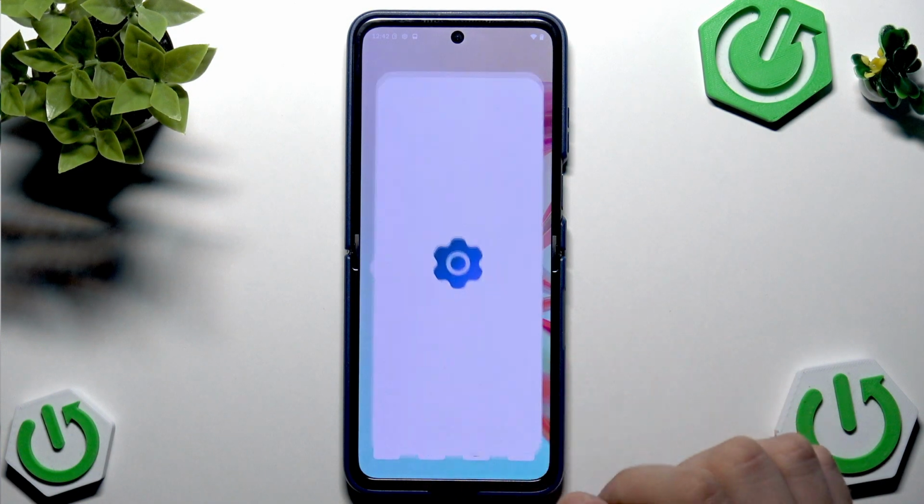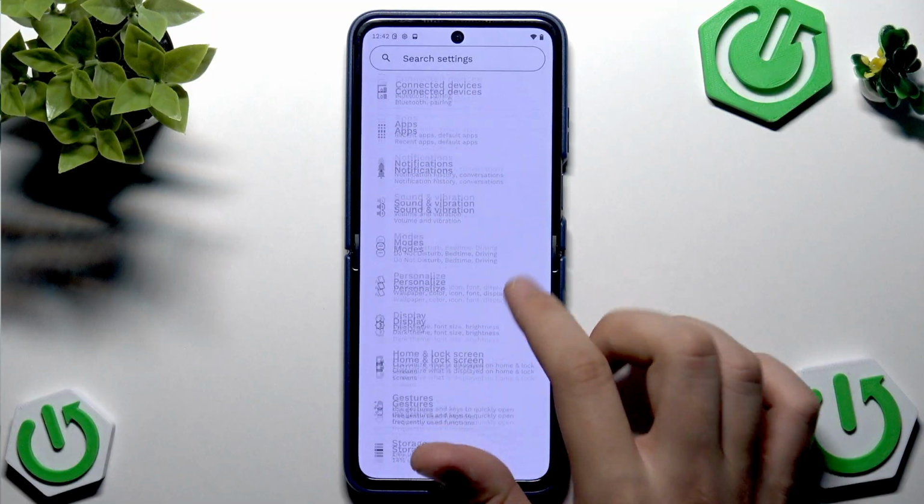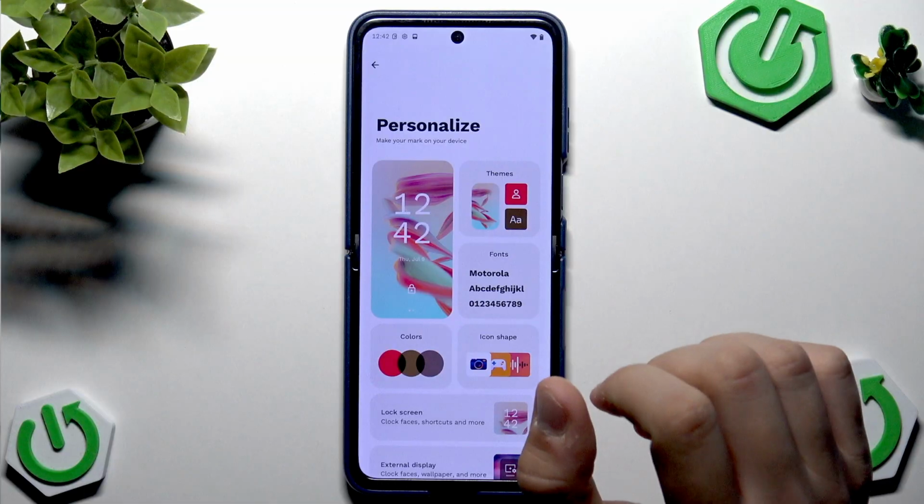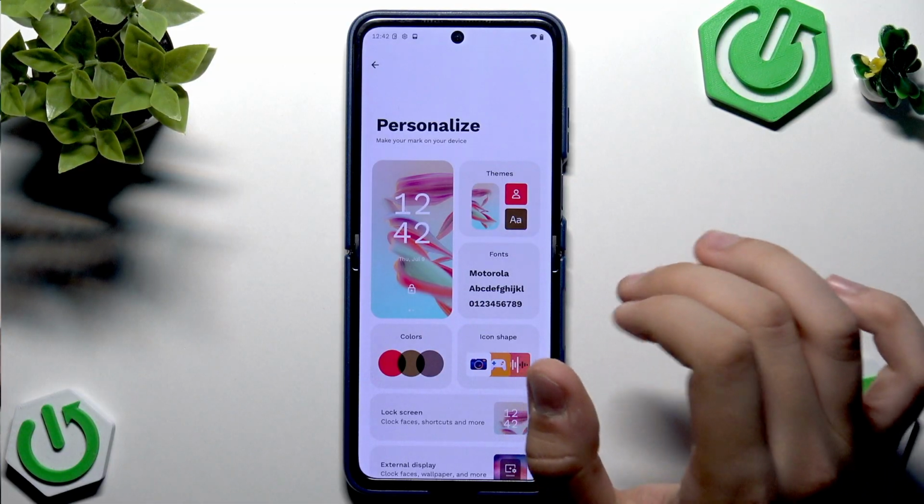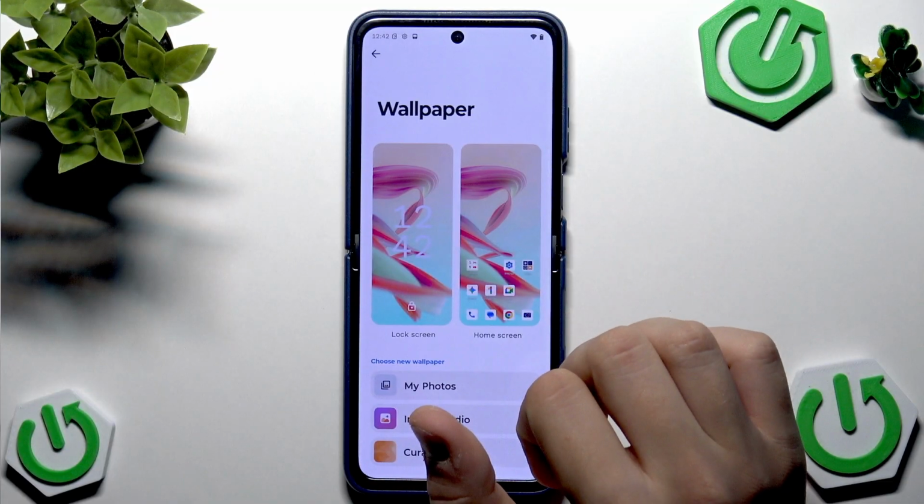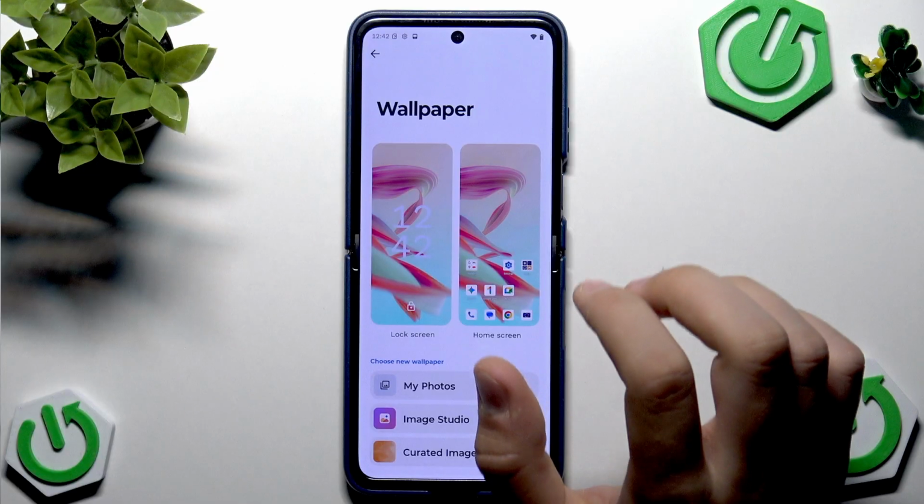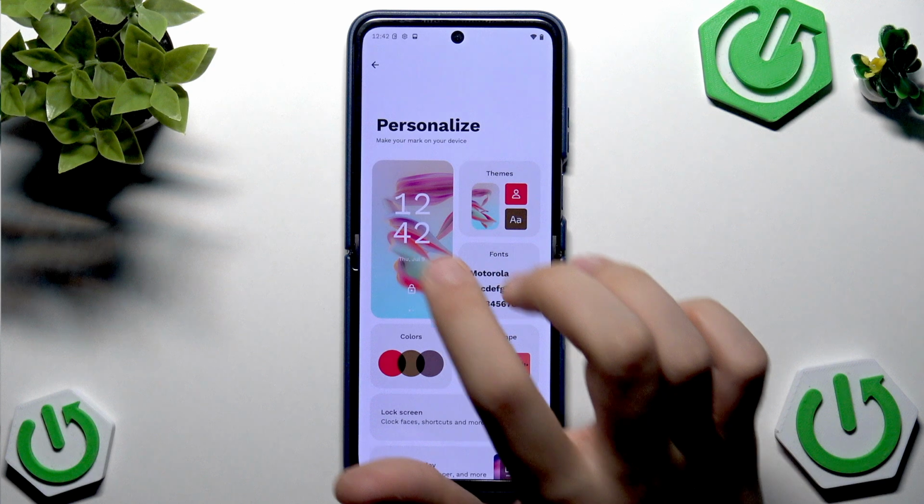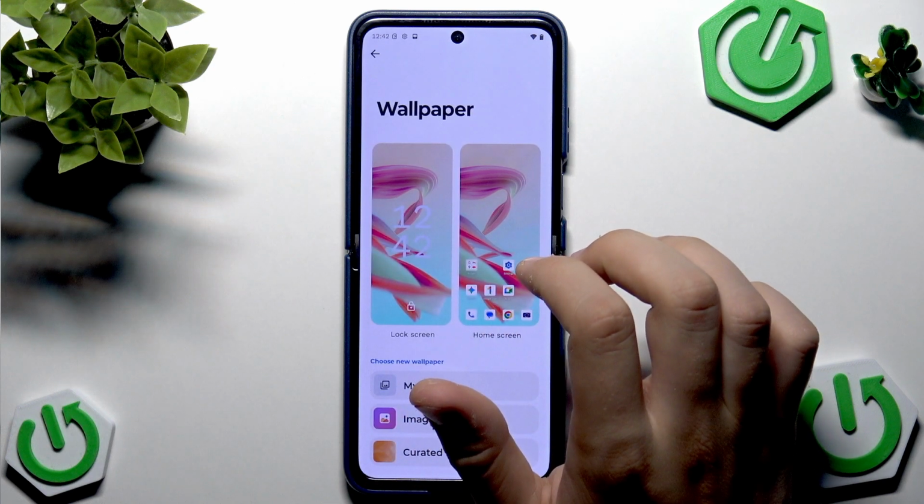So, at first open settings. Scroll down here to the section called Personalize. Tap it. Now, how to check wallpaper. Here, as you can see, we've got themes. Here I've got wallpaper and many other things. So you need to tap your wallpaper, which is not named, but it's this big square right here.